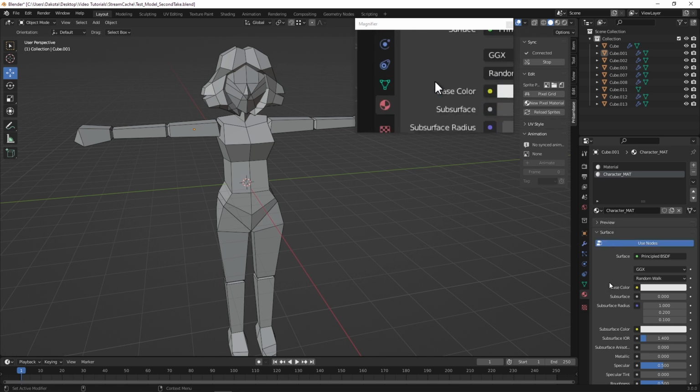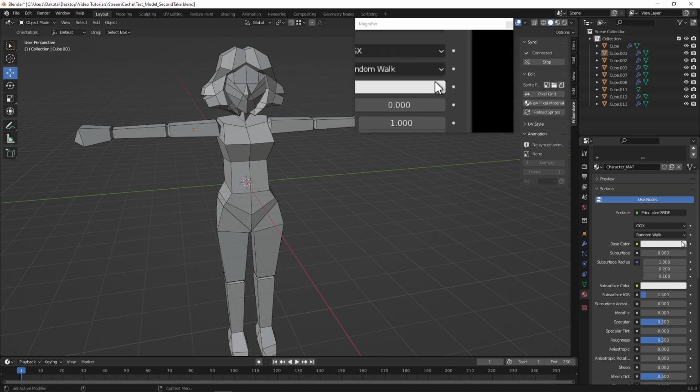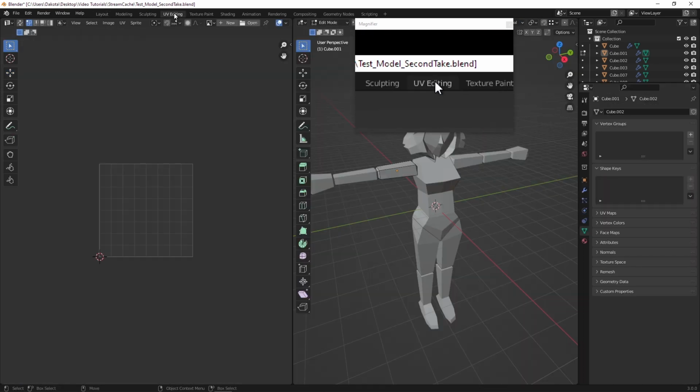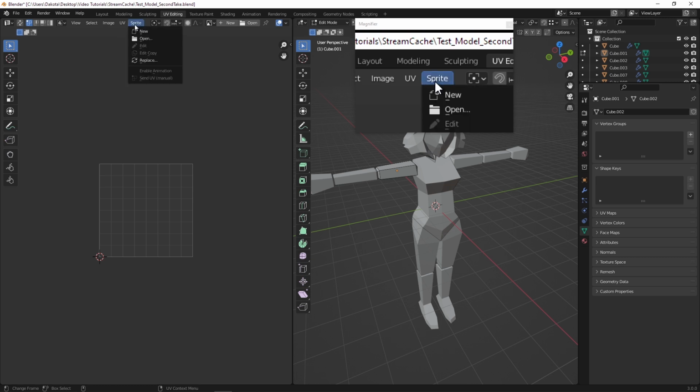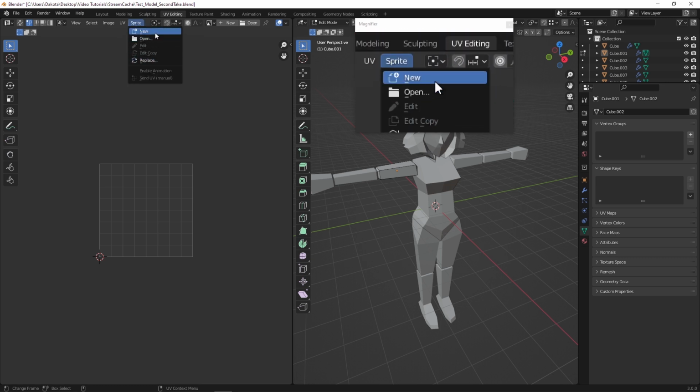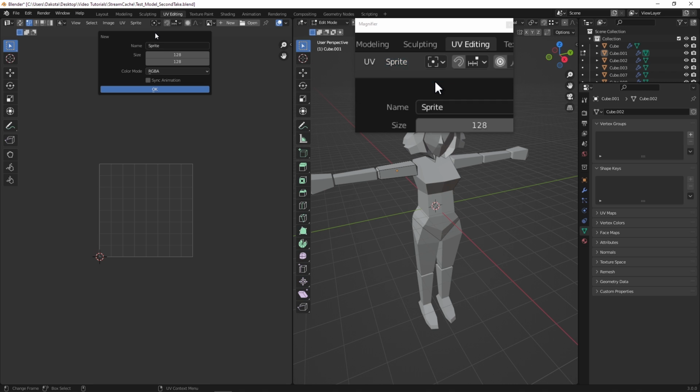So the next thing we want to do is go into UV editing. We want to go to Sprite, which should be a new menu when you install Pre-Ban Base, and we're going to click New.